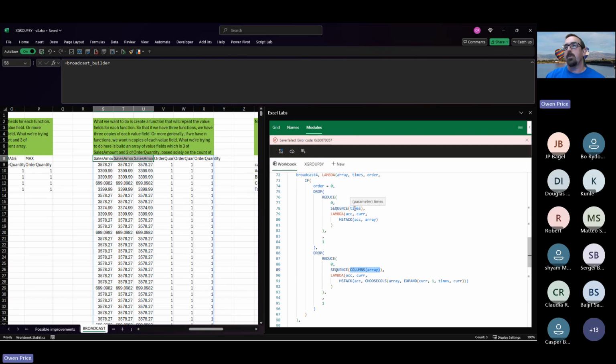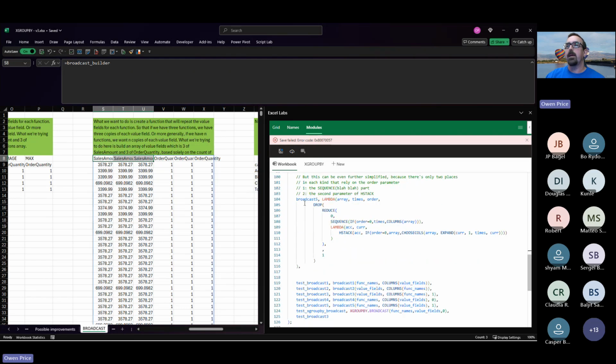So we can use an if statement to switch between them. And we can use an if statement to switch between whether it uses array in the H stack or whether it uses this choose cols expression in the H stack. If we put that in broadcast 5, it looks like this, which is simpler. Now we've got if order equals 0, it's times. Otherwise, the columns of the array. I'm now looking at this, wondering whether that's actually correct, but it works. It might not be as efficient as it could be. And the H stack expression is saying if order is 0, stack the array. Otherwise, choose a repeated version of a particular column from that array.